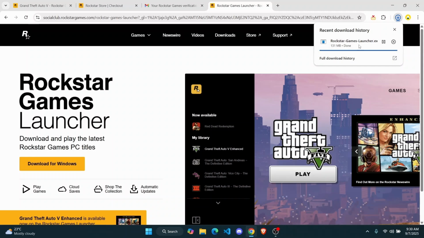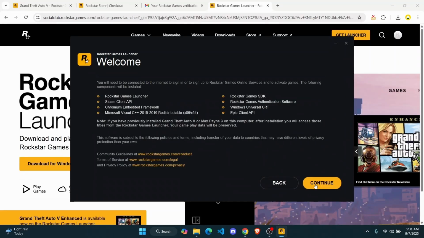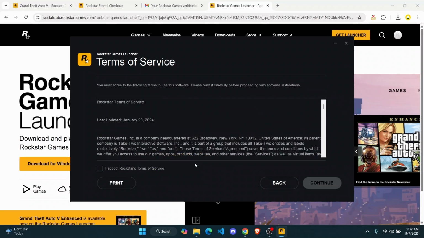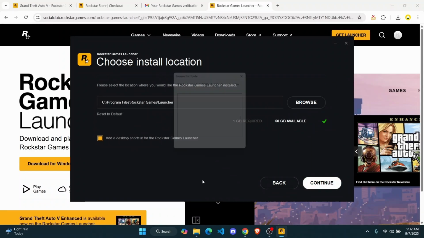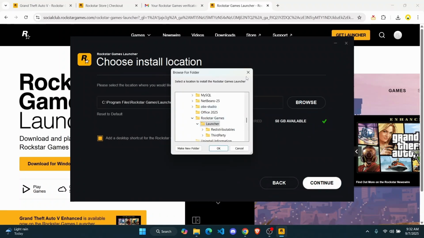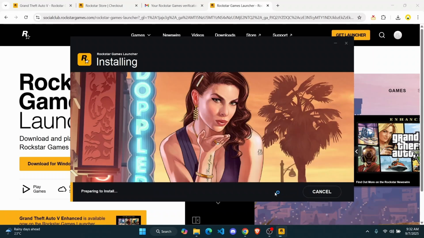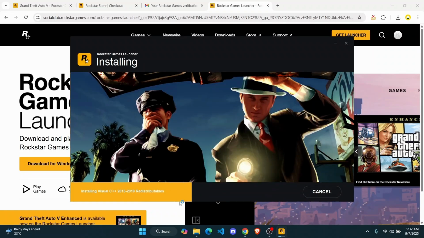Once you have successfully installed the launcher, just go ahead and click on it to open it up, and then click on yes. Now select your language, click on continue, tap and continue again, accept the terms and conditions. Again, tap and continue, select where you want to choose your install location. You can browse and select any other folder as well. I'll just continue on with the default one.